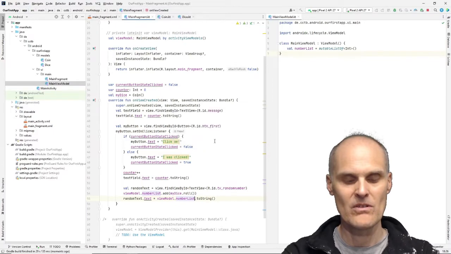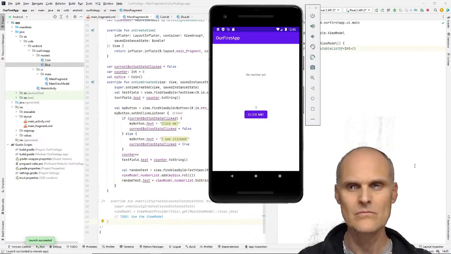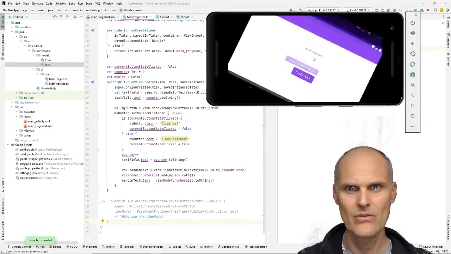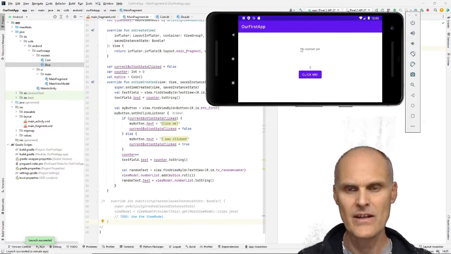Okay, here we go. Okay, so let's generate some numbers. And now let's turn the screen to see what happens. Dang, the numbers are still gone. So what happens if you generate a new one?